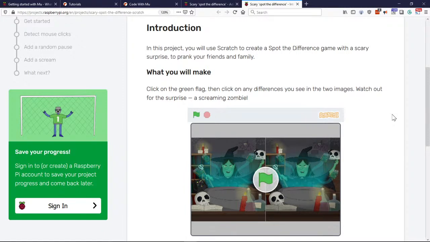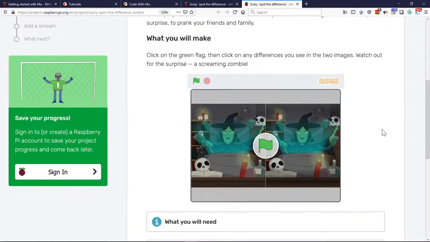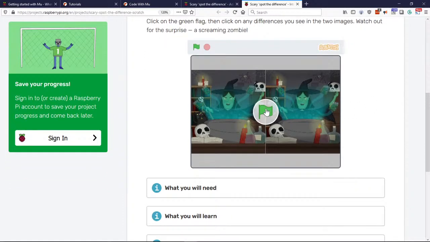Introduction. In this project, you will use Scratch to create a Spot the Difference game with a scary surprise to prank your friends and family. What you will make: click on the green flag and then click on any differences you see in the two images. Watch out, there's a surprise. Okay, so let's do our project here.